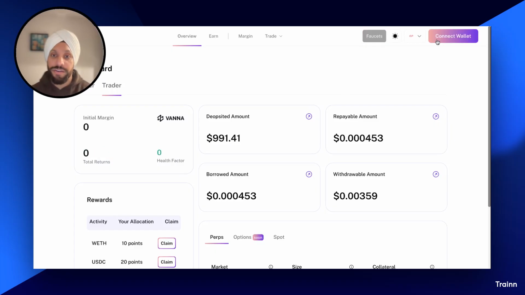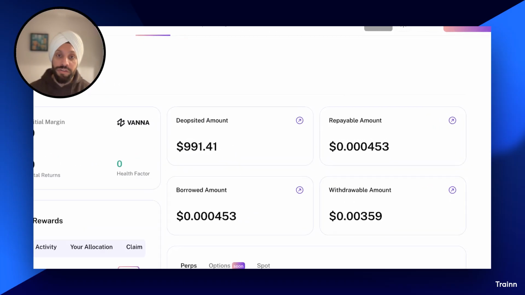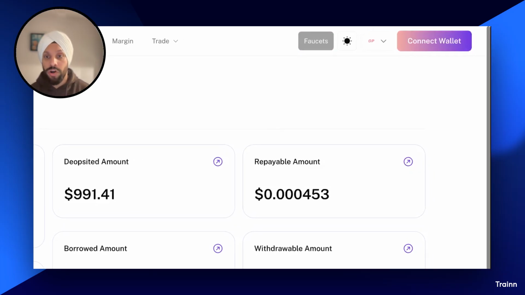Let's first get connected with the wallet, which is very simple. You will find the Connect Wallet option on the top right corner. Vanna currently supports multiple chains including Base, Arbitrum and Optimism.